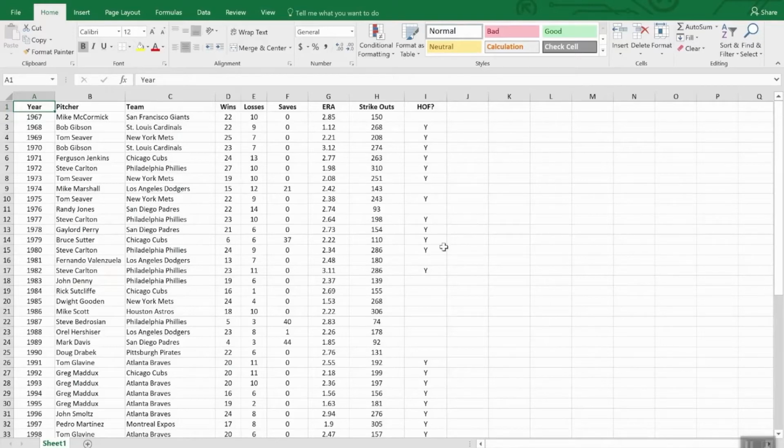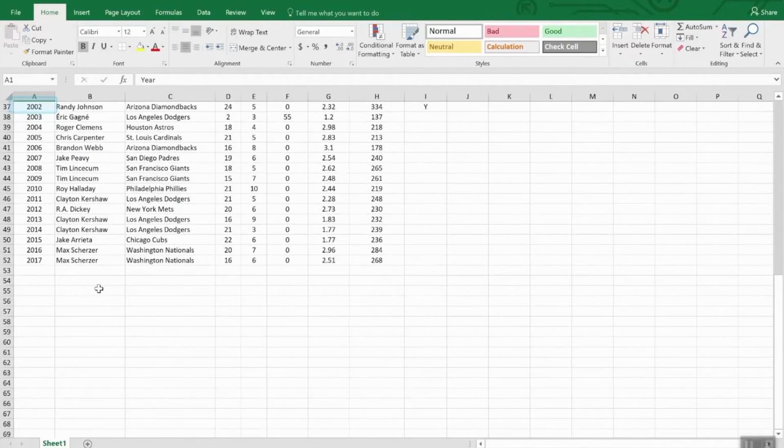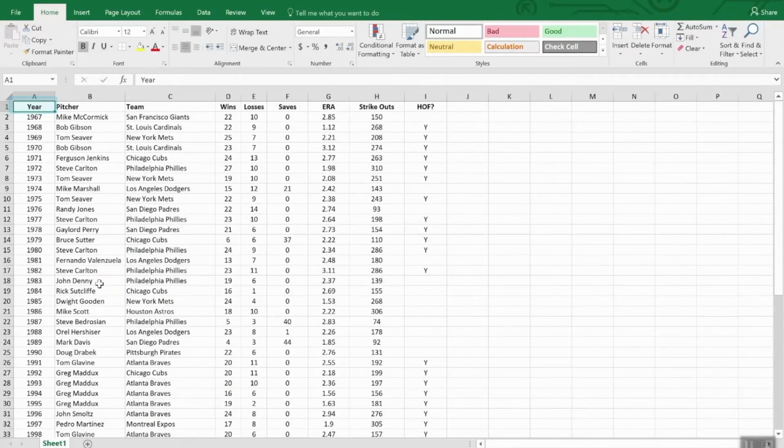So let's talk about simple sorting. Right now, this list is organized by year from 67 up until 2017. Let's say instead that we want to see it ordered by who had the most wins among everyone in this list. What we do is we click the column header for wins, and then we go over here and choose sort and filter, and we are going to sort from highest to lowest.